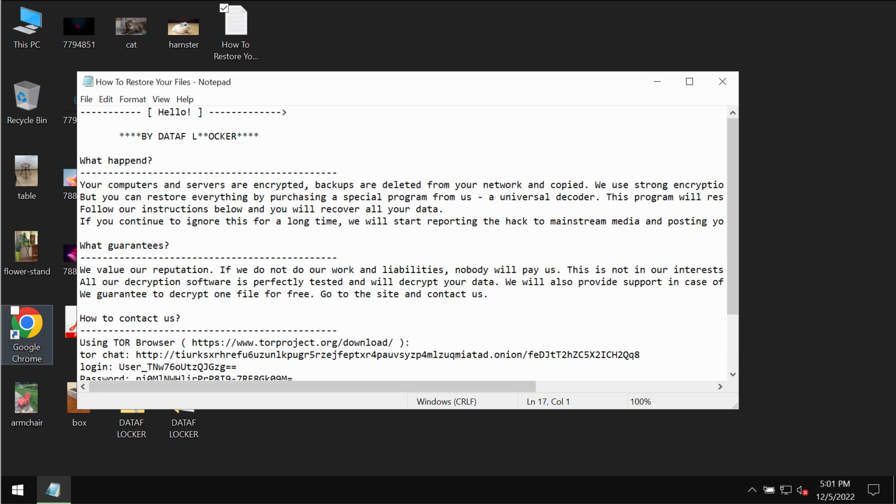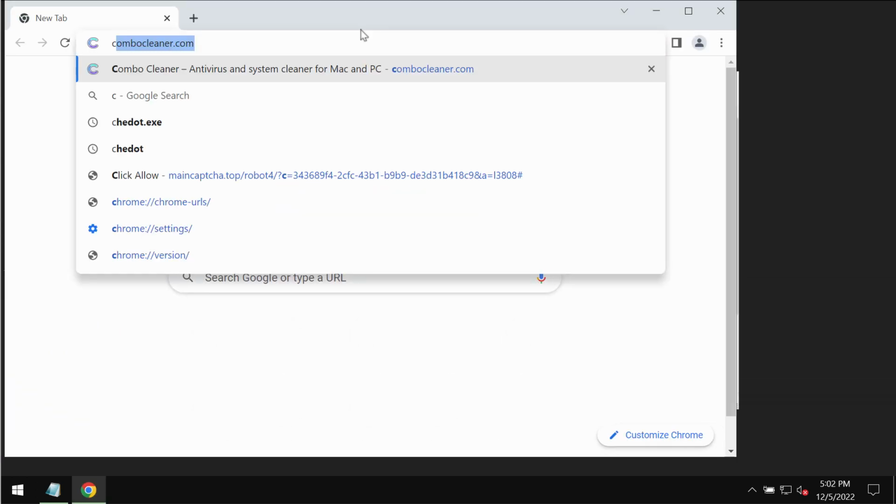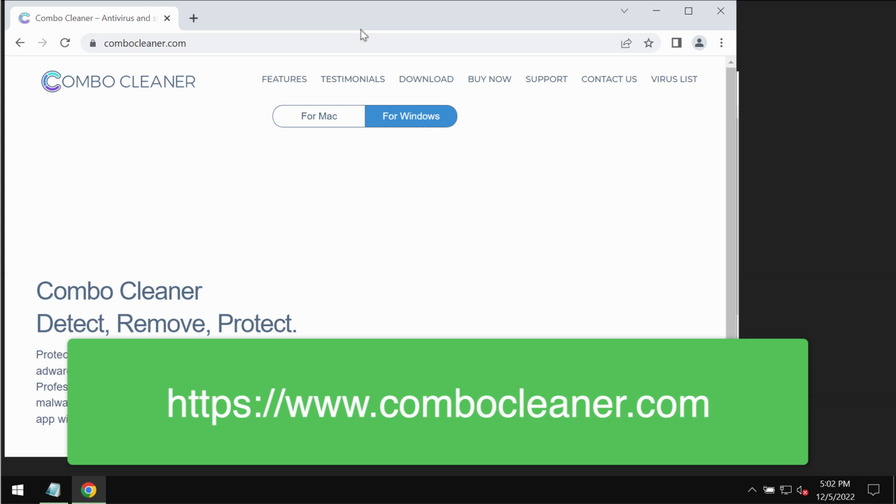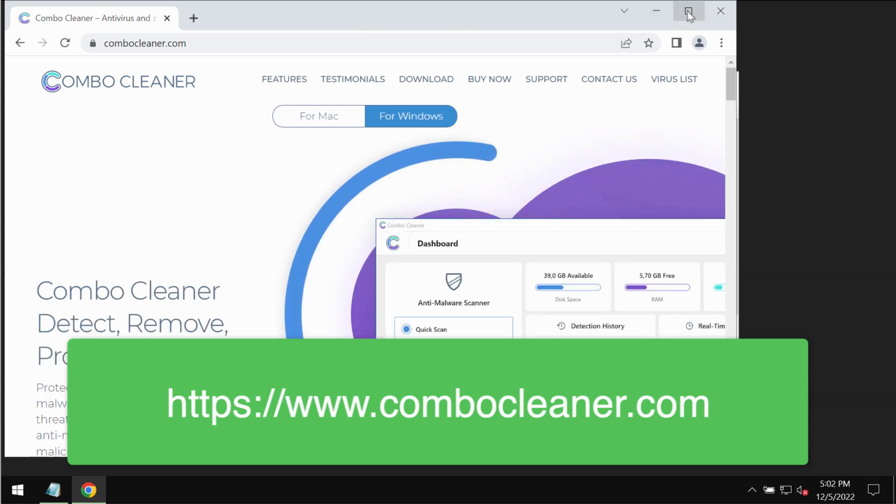So you should not pay the ransom. Paying the ransom is not a good idea. You may simply waste your money. I recommend that you immediately remove this horrible ransomware with the help of Combo Cleaner Antivirus.